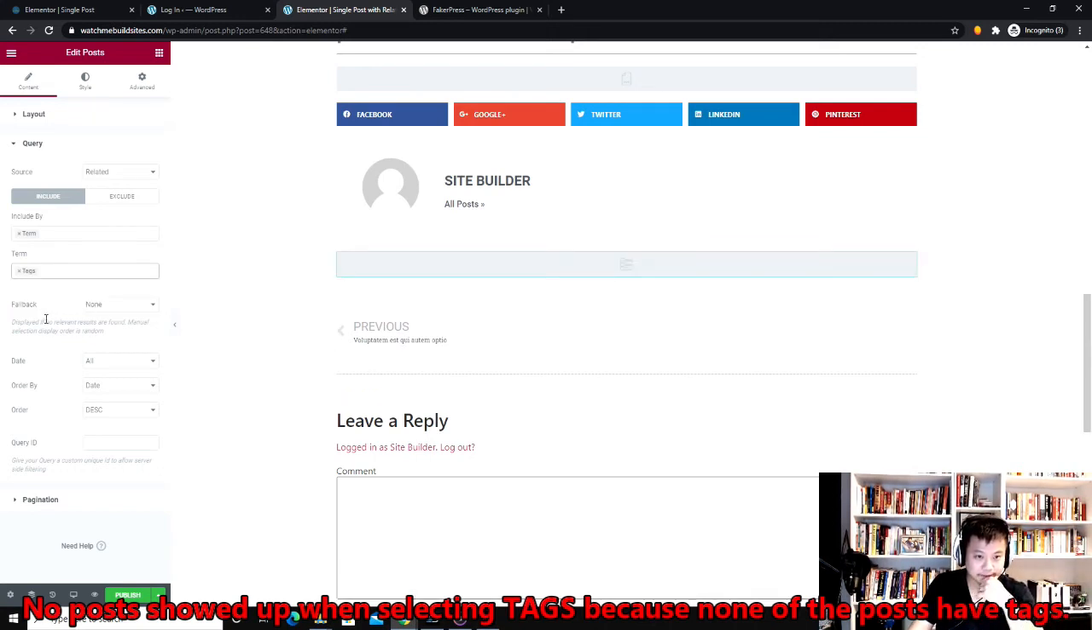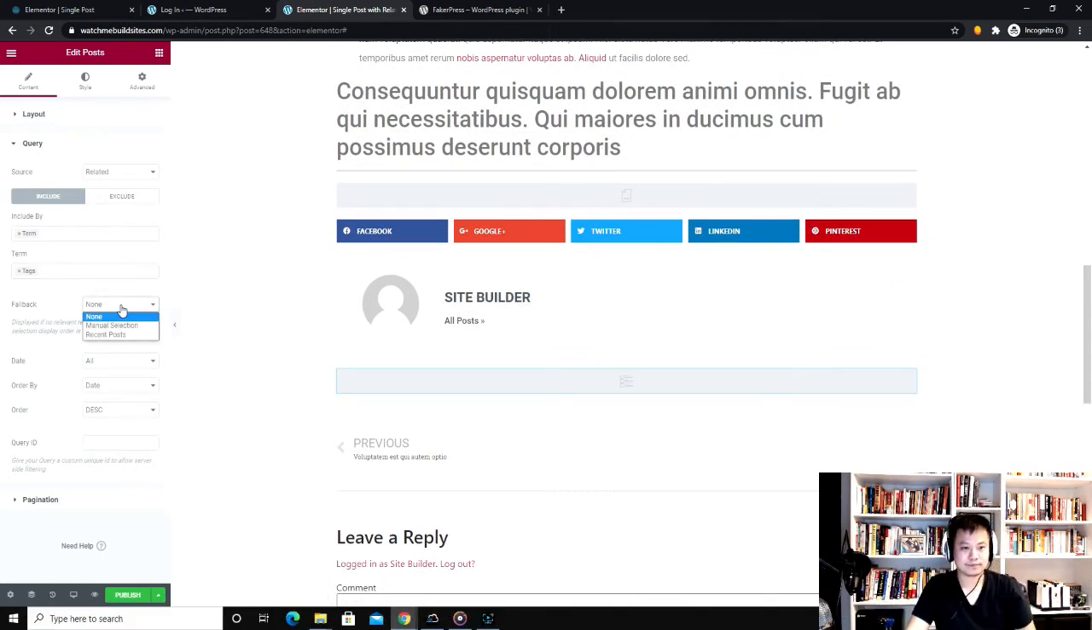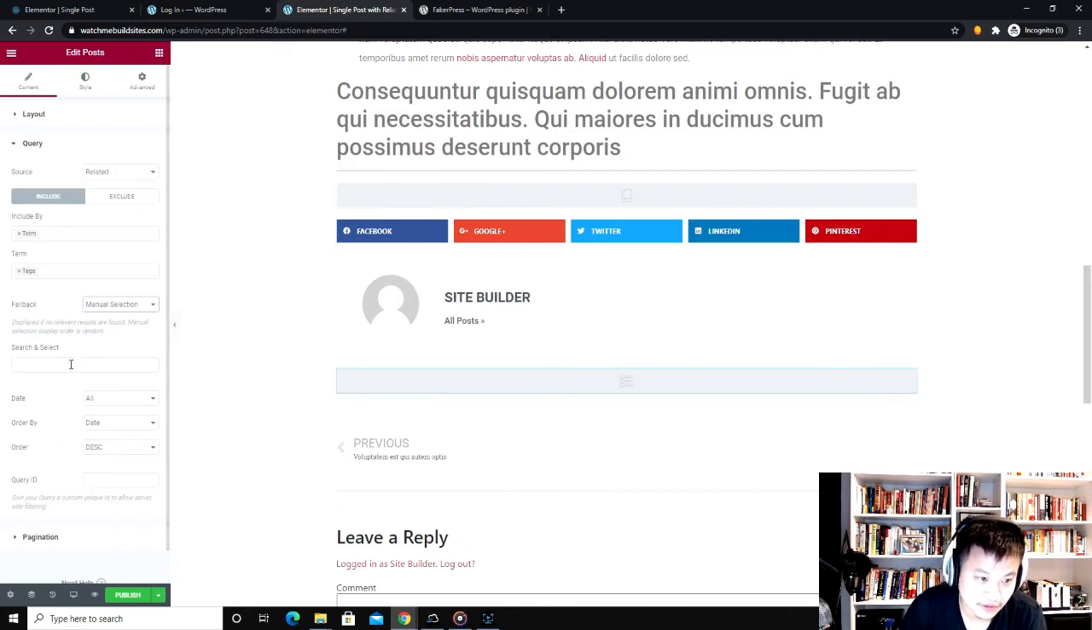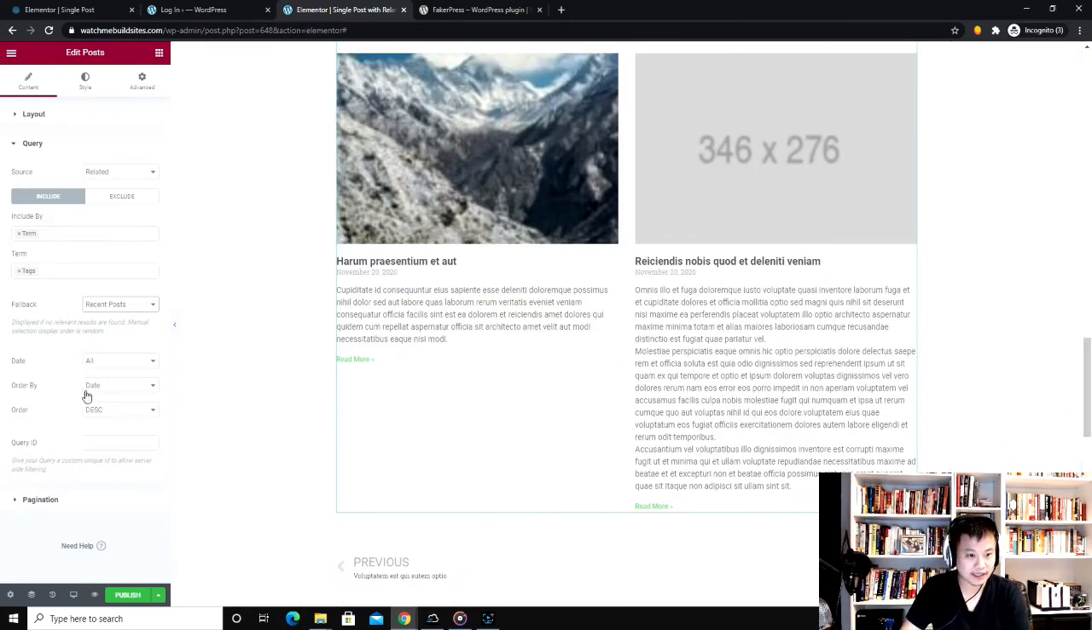So tags, okay? And then after that, this is fallback, so if they don't have any related posts, then what are they going to serve? You could do manual selection and then search for posts manually to display, or you go recent posts. All right? I'm going to go recent posts as my fallback. And by date, so what do you want to display? I just want to display both posts from last year, or all, order by, descending or ascending.